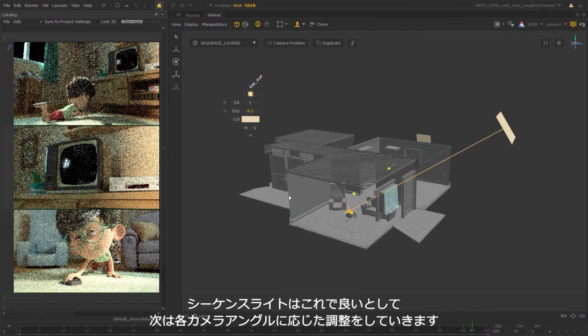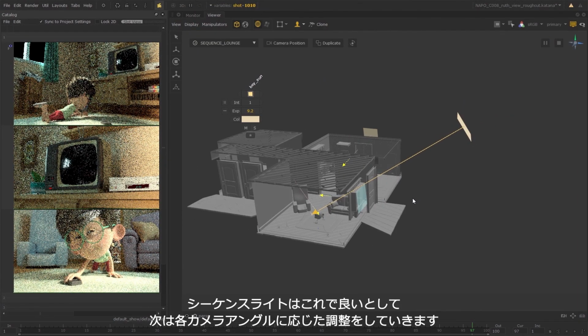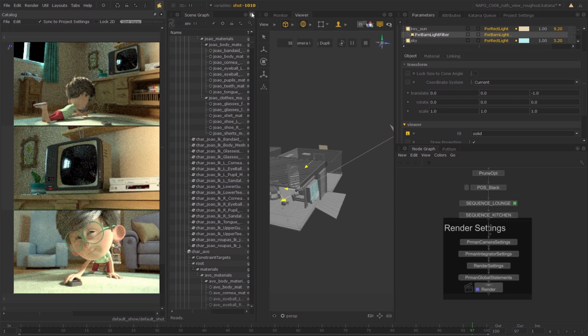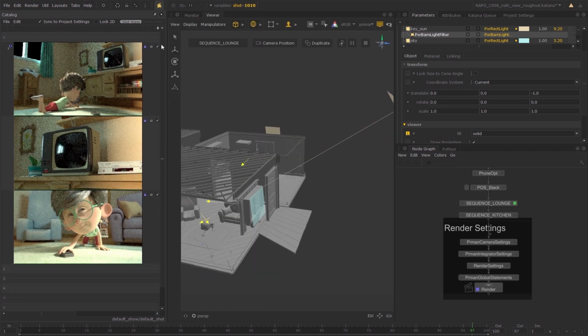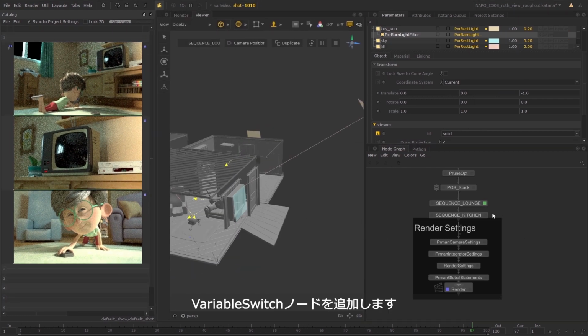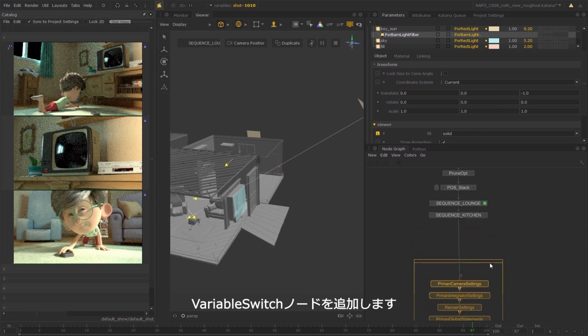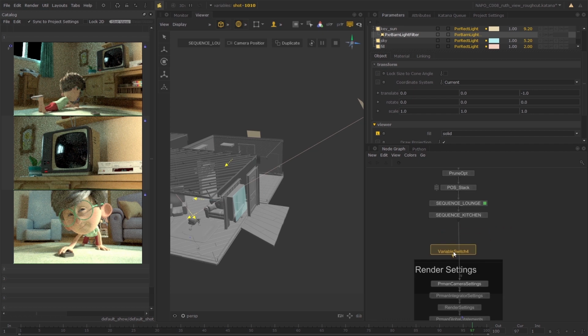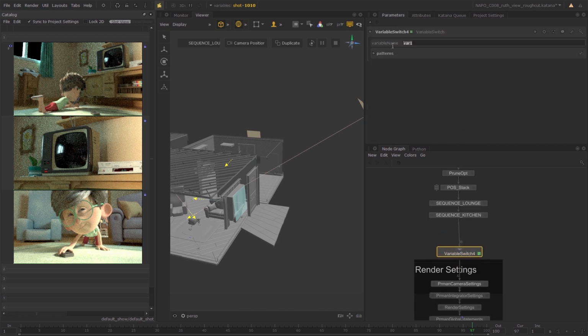So I'm feeling quite happy with the sequence lighting for my shots, and now I can go in and make some per camera angle and per shot changes to this lighting. To do this, I'm going to use a variable switch node and reference the shot variable that we already have set up.